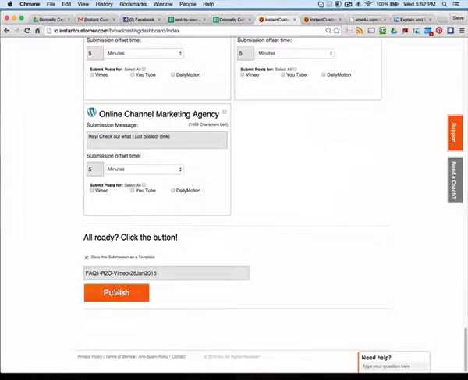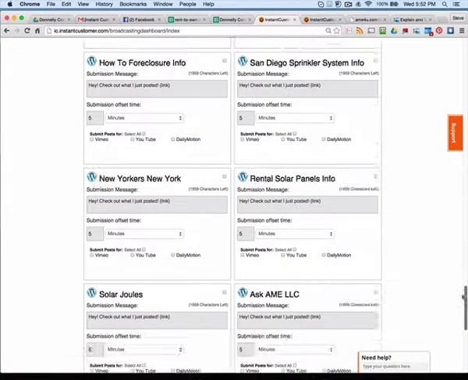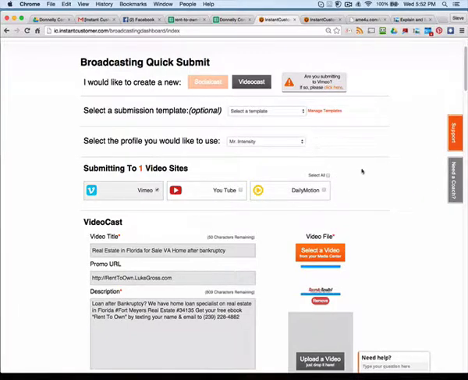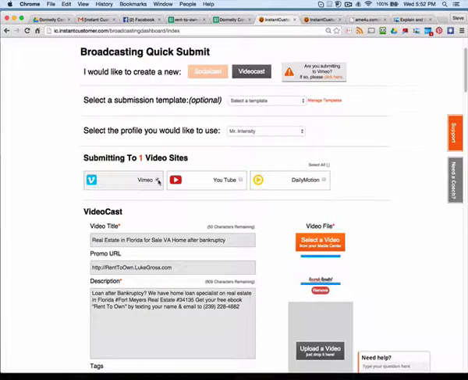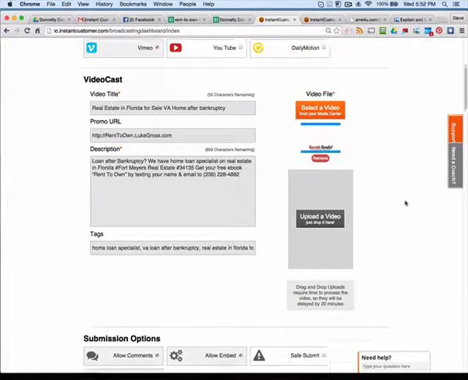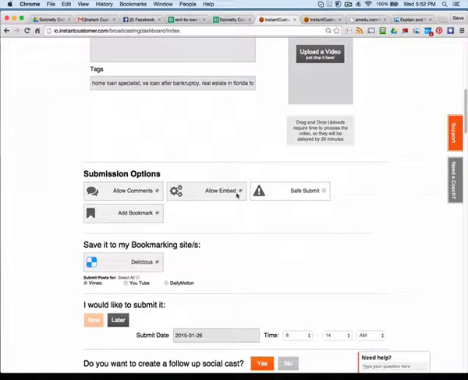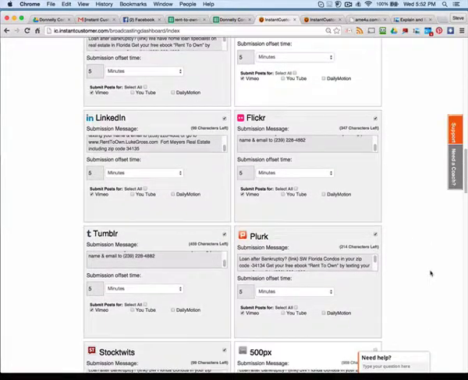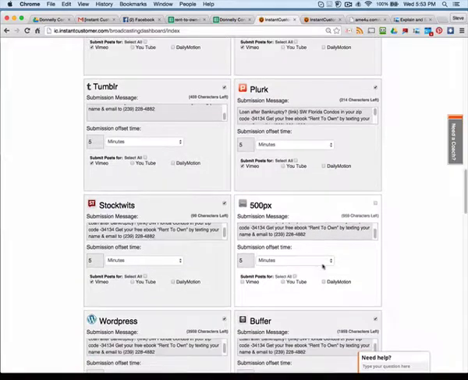And now we're going to publish this, but first go back and look. Make sure you didn't miss anything, especially in the beginning. We selected the template already and we pulled it, or no, we didn't do that yet. We're creating a template right now. You need to make sure you're in the right profile, Mr. Intensity. We're submitting this to Vimeo and Vimeo only, this submission. We've selected the right video, FAQ number 1, and we're allowing embedding, allow comments, add bookmark. We're bookmarking it to Delicious, and it's Vimeo. We set it up to go out on the proper date, and our follow-up social cast is submitted. And we've selected Vimeo for all of these.